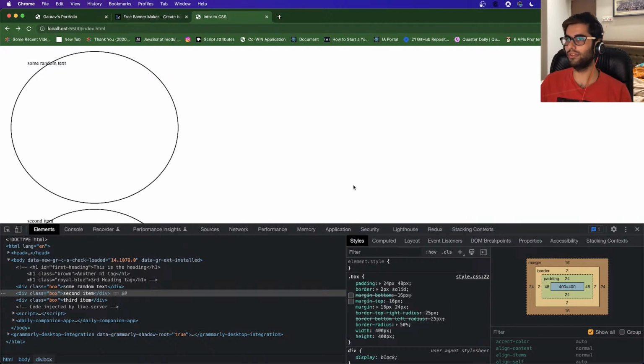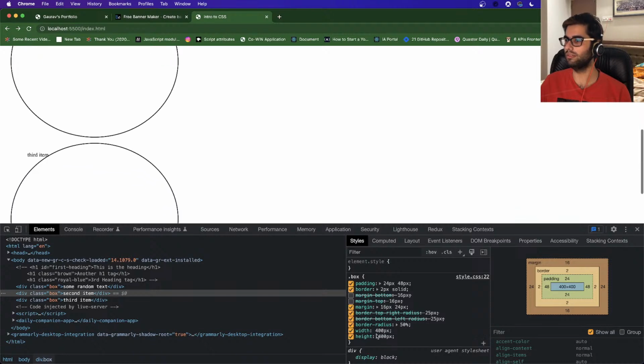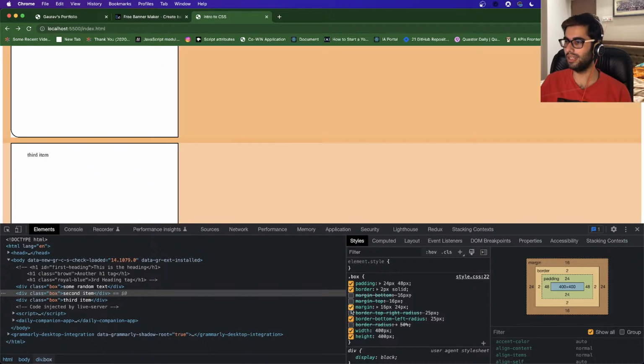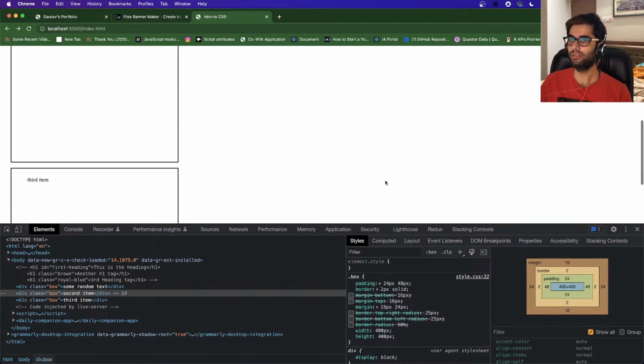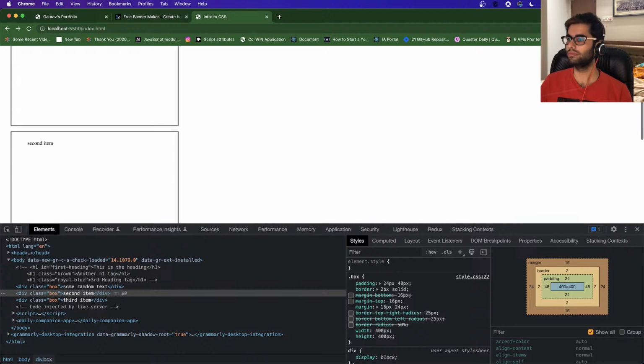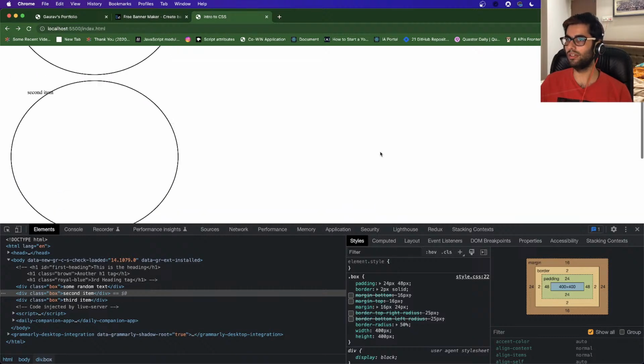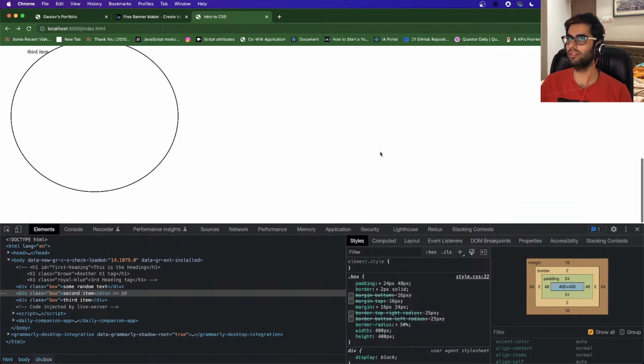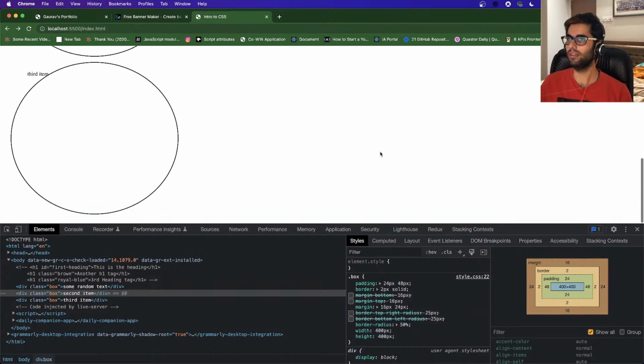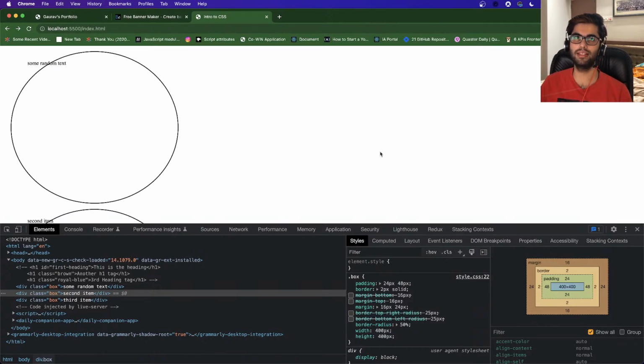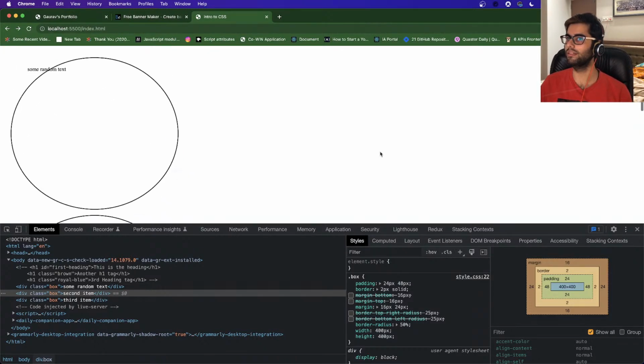All right, so you can see now we have some circles. If I get rid of this border radius, we will have squares, right? And if I add this border radius, you can see that we have a circle now. So the border radius allows us to manipulate the shape of an element.